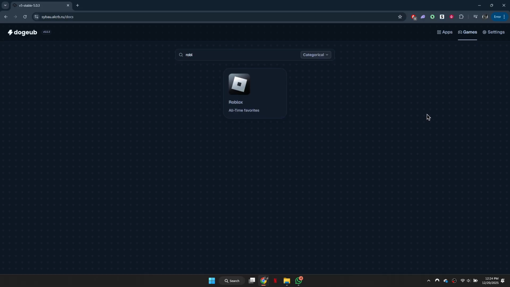The website will then load Roblox, and you can start playing on your school Chromebook without any restrictions. This method is quick, easy, and works reliably for accessing Roblox in a restricted environment. So that's basically how you can play Roblox on school Chromebook.